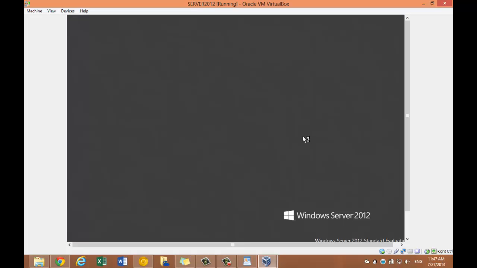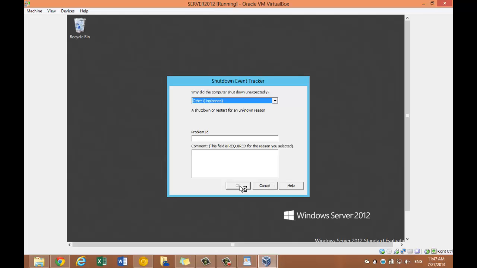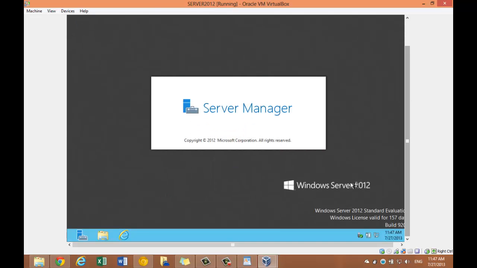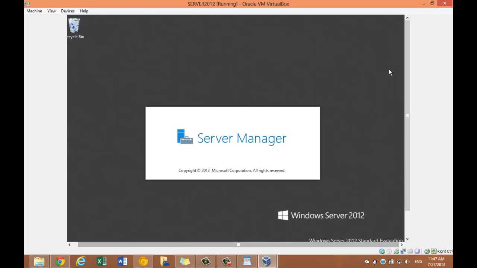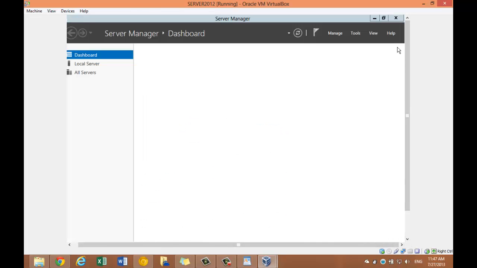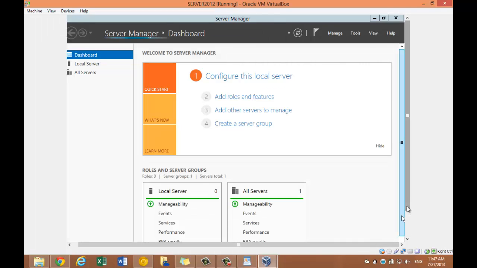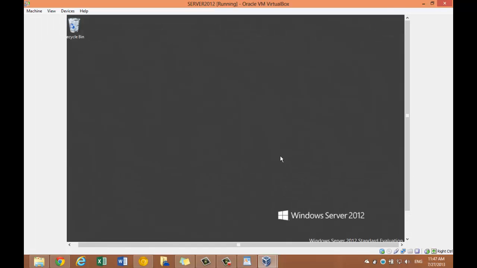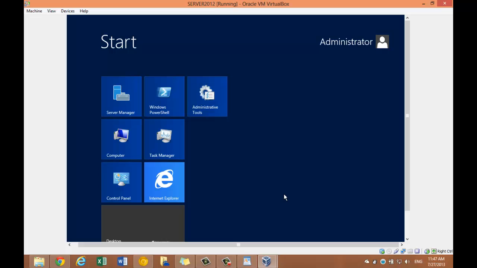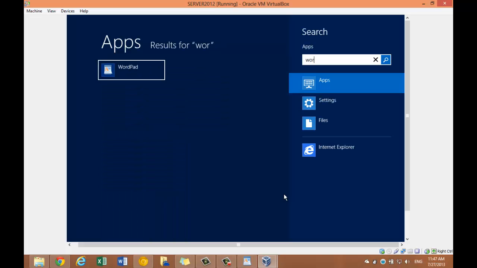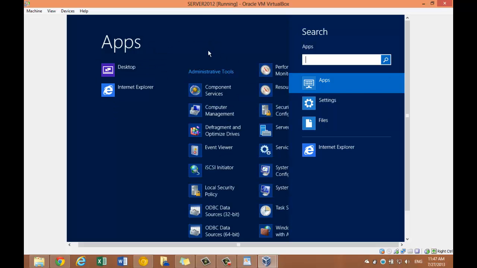Okay. I'm at my desktop. There's nothing installed on here. And just to show you that it doesn't have Office, let's close out of this here. I'm going to go into here. I'm going to type in Word. There's no Word installed except WordPad. There's no Excel, nothing like that. So I'm going to show you.